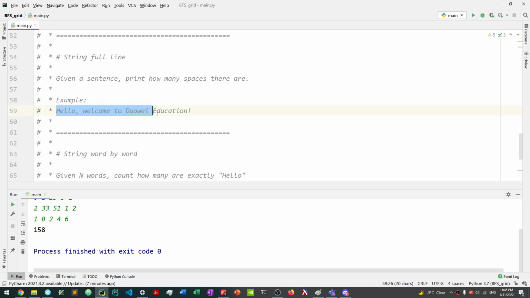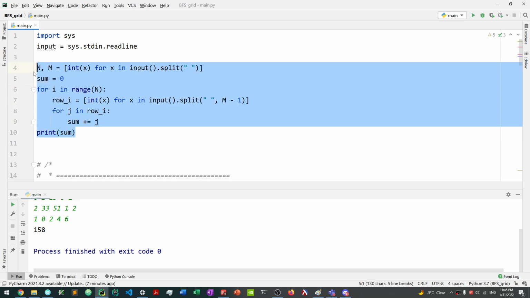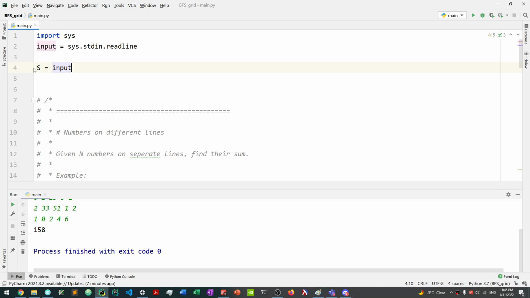The next thing that we have is what happens if the string is on the full line and we wanted to take in the whole sentence. So given a sentence, print how many spaces there are. That's really simple because input already takes in a whole sentence. So I'm going to say the string s is equal to input.